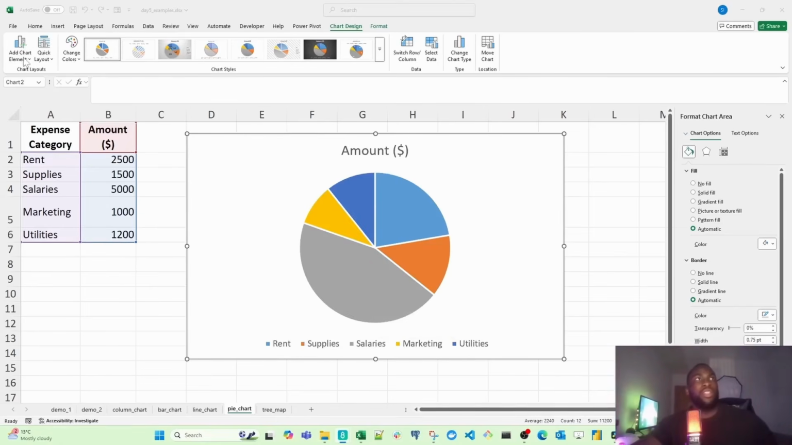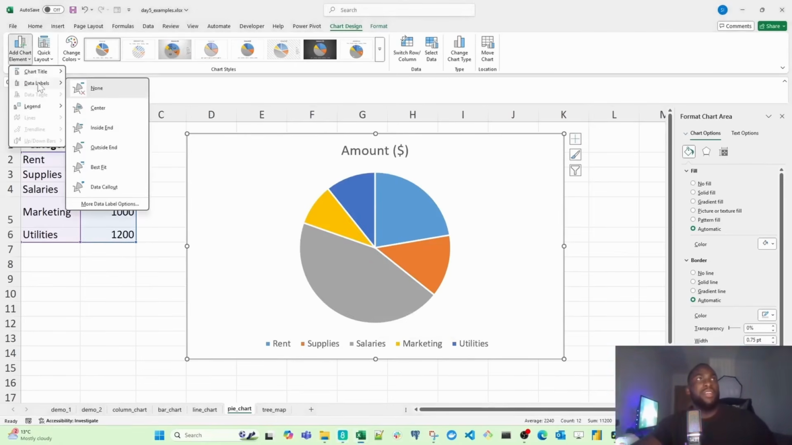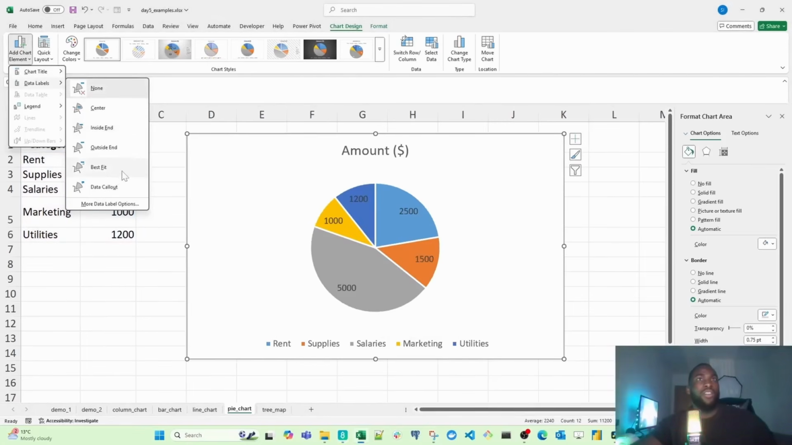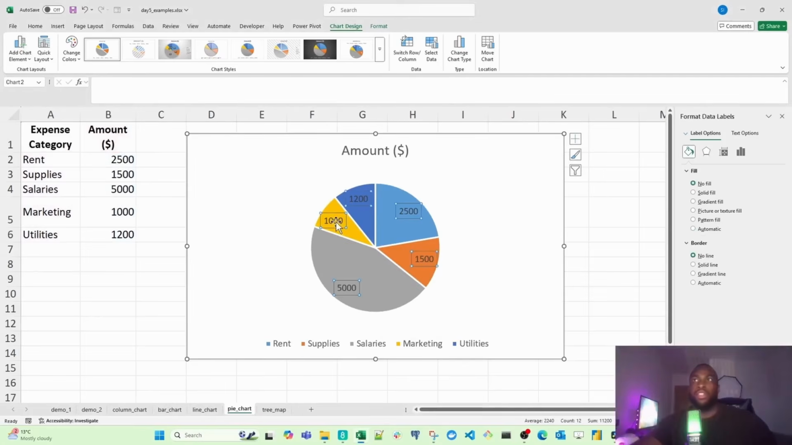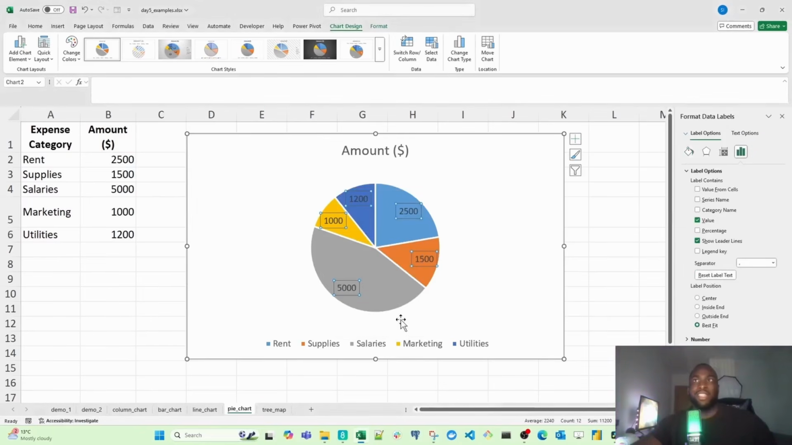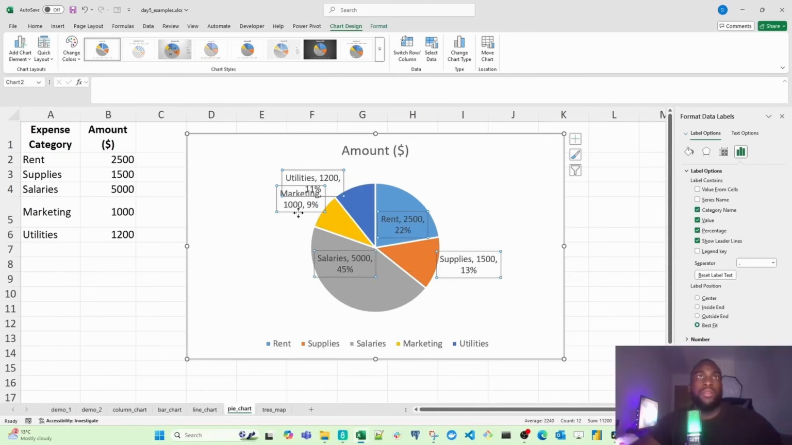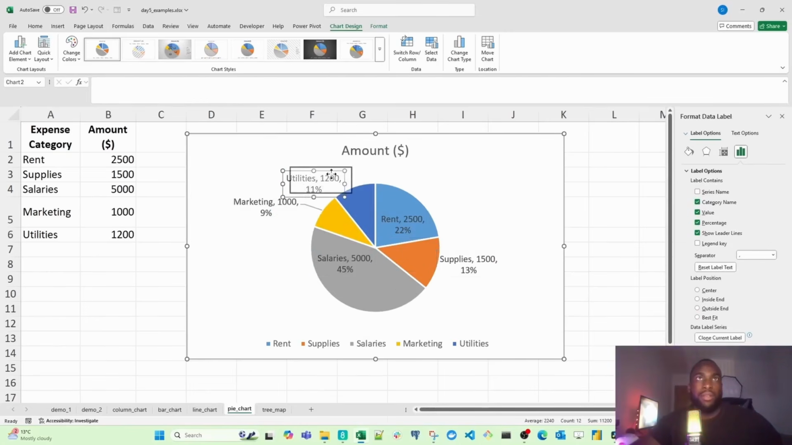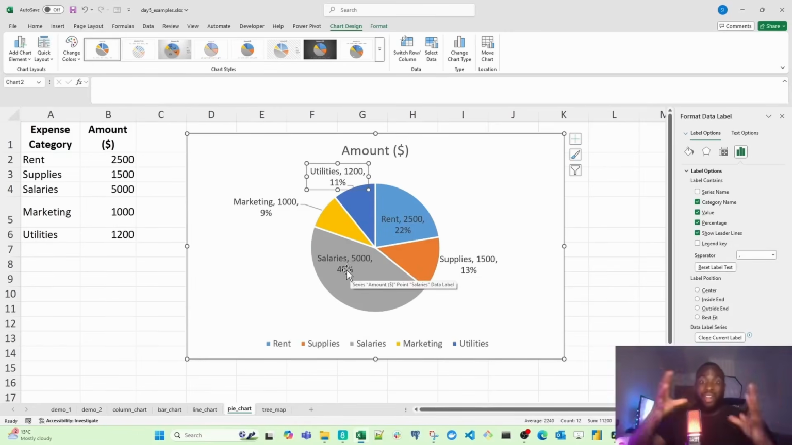So what I'm going to do is go to chart elements, and then to data labels, and then click on best fit. And then I'm just going to right click on any of the data labels, and then click on format data labels. And then I'm going to click category name and percentage. And then let me just drag that out, space it out a little bit. Now the viewers can actually see what each slice stands for and how big a portion is.